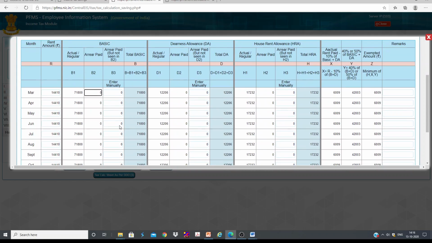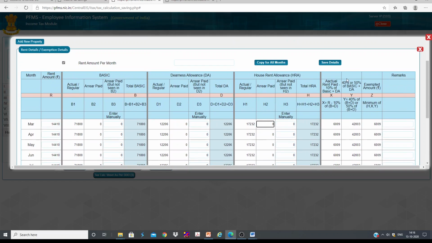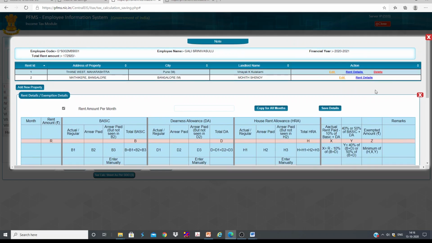enter basic, and you can even enter DA, and you can even enter HRA arrears also. Then system will do the rest of the calculation. Then I'm coming out of this one.